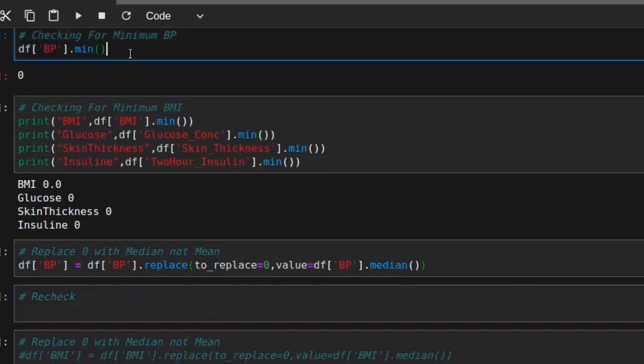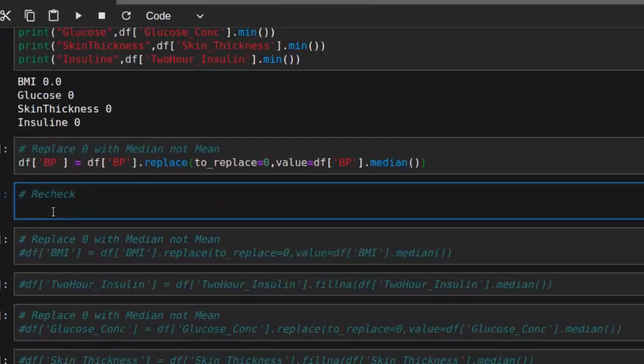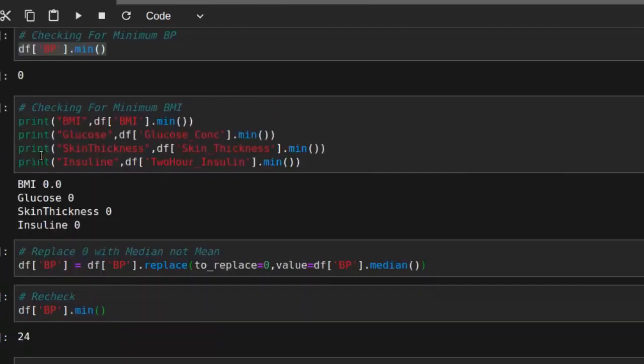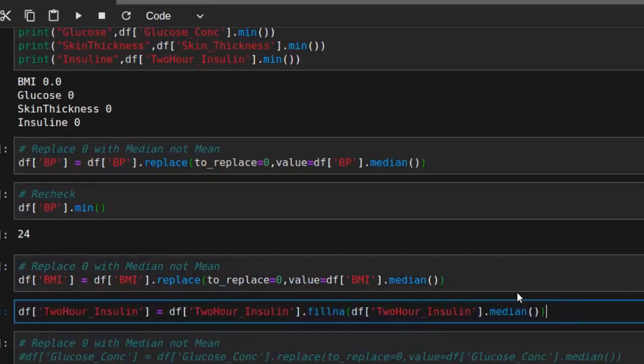So let's check. If you go back and check for the BP again that we had here, let me copy this one and paste it here. Then let's check again. Now you see that it is 24. It's no more 0, unlike the previous one that we had, which was 0, right? So that's what we'll be doing for all of them. So let's try that one.